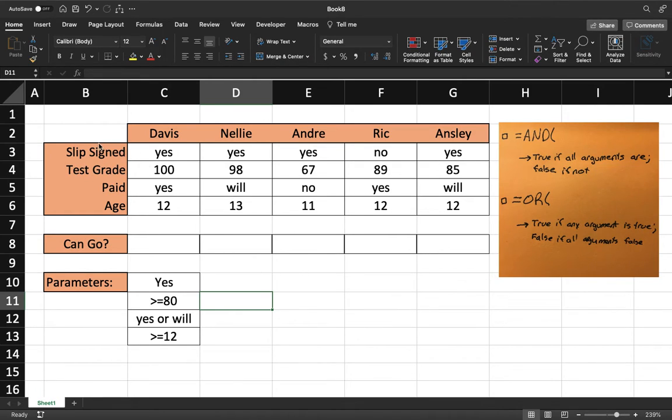And so here we have students about to go on a field trip, and they have 4 different requirements that they have to meet. So first, their permission slip has to be signed, so that has to return a yes. Their test grade has to be greater than or equal to an 80. They either have to be paid, so yes, or they will pay, so OR a will, for that to be true. And they also have to be older than or the same age as 12.